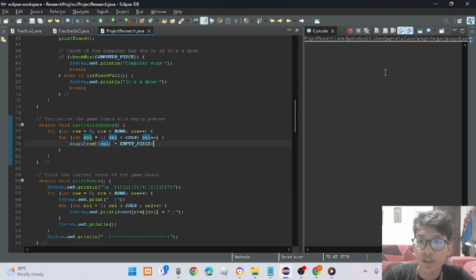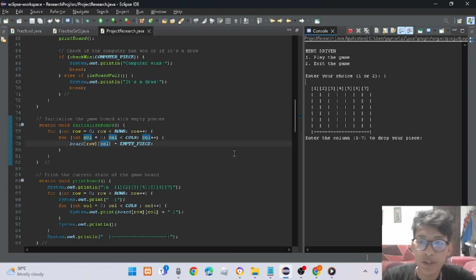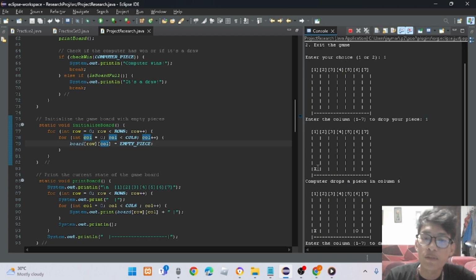As you can see here, when we run the code and we choose one, it shows the board with empty spaces, or no elements placed at all. So the empty piece represents an empty space on the game board, and this ensures that at the beginning of the game, all positions on the board are empty and ready for players to make their move. So we won't see anything there. But when we enter a number, it will now have values.